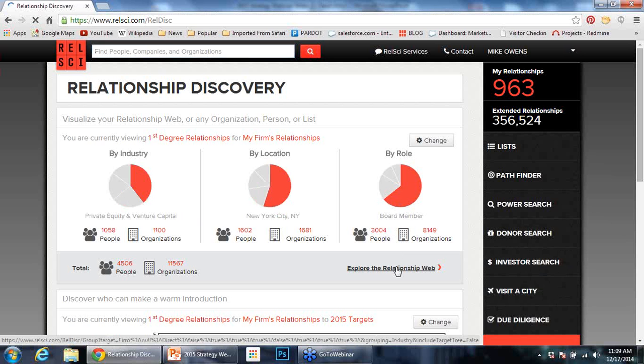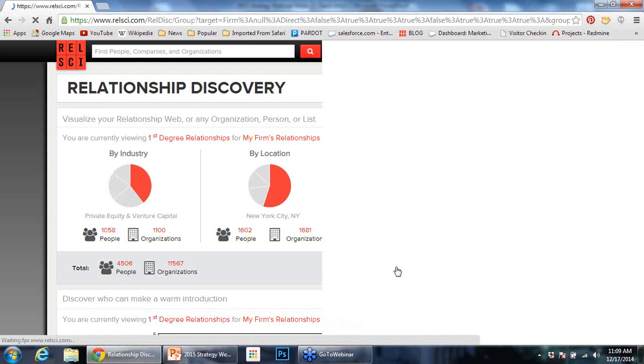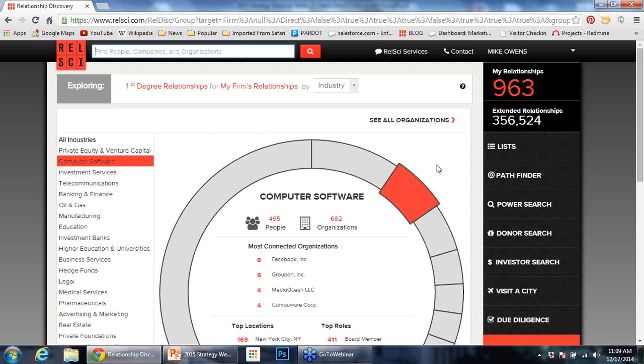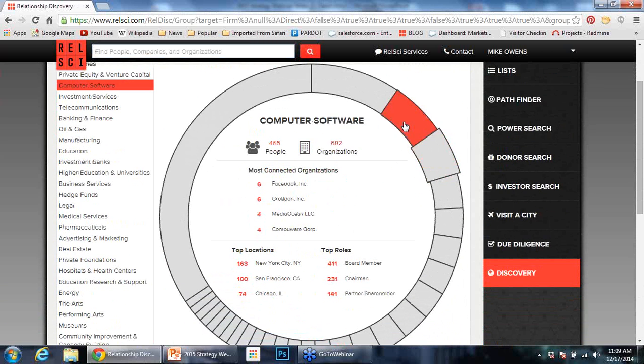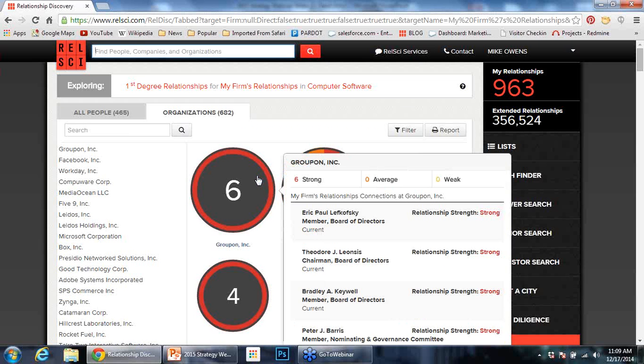If I go into explore the relationship web, what this will basically allow me to do is, at a bigger size, be able to see my connections to specific industries. And so I can see that my firm has connected to Facebook, Groupon, Mediaocean, and CompuWare Corporation. And I can go in here when I click on the pie chart and actually see these circles that can then show me my firm's relationship connections to people at these companies. So definitely an interesting thing to go into when you're really trying to strategize where to focus. And if you haven't been in there, I suggest going in and just playing around a little bit with it.